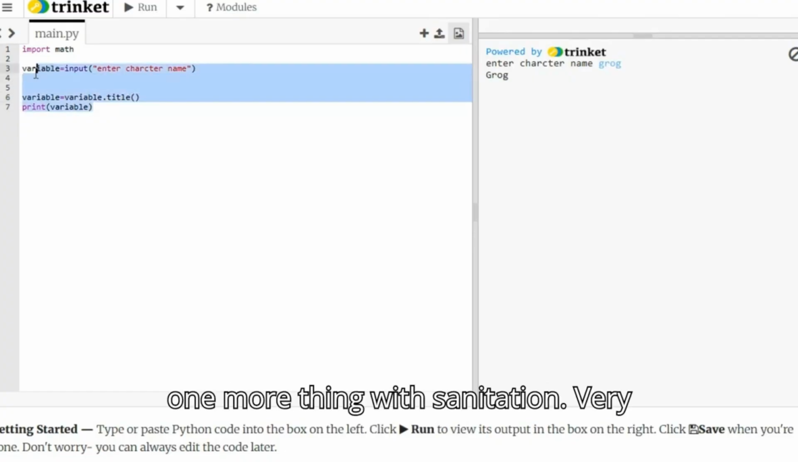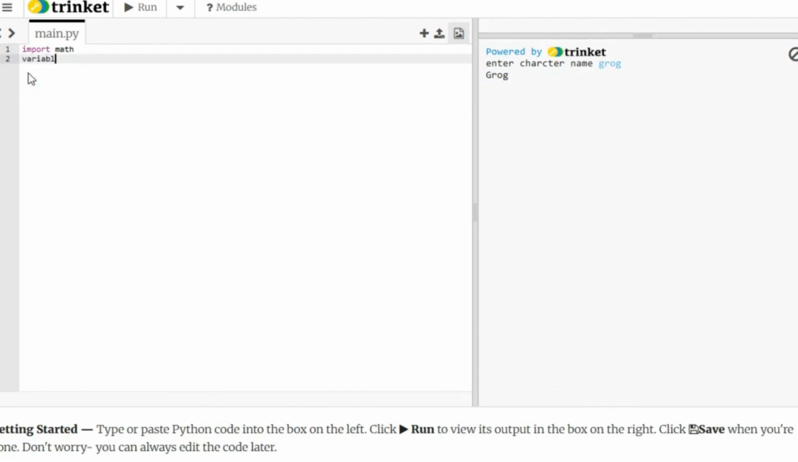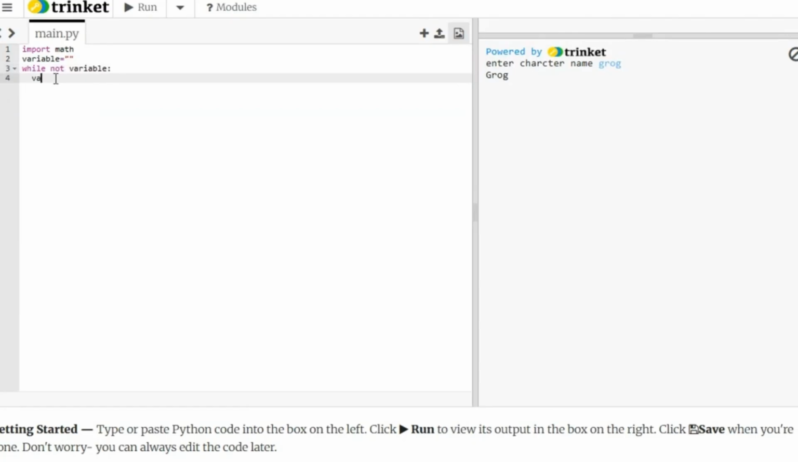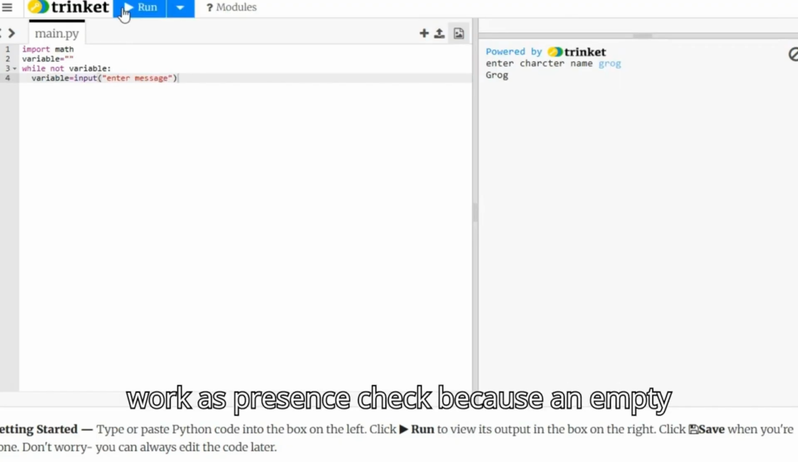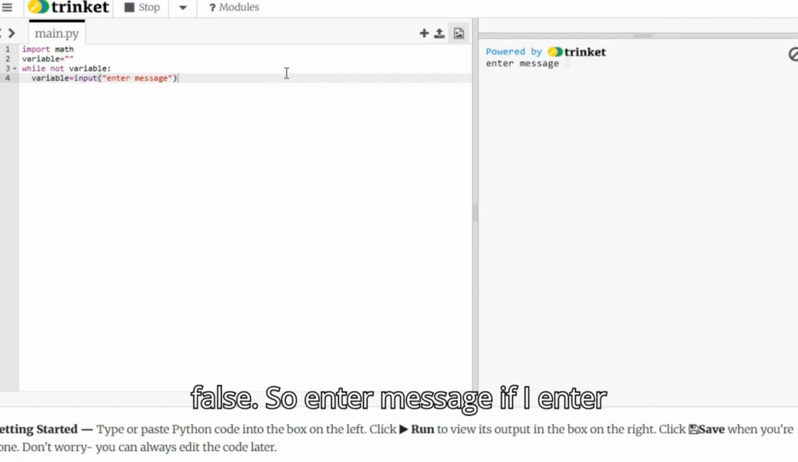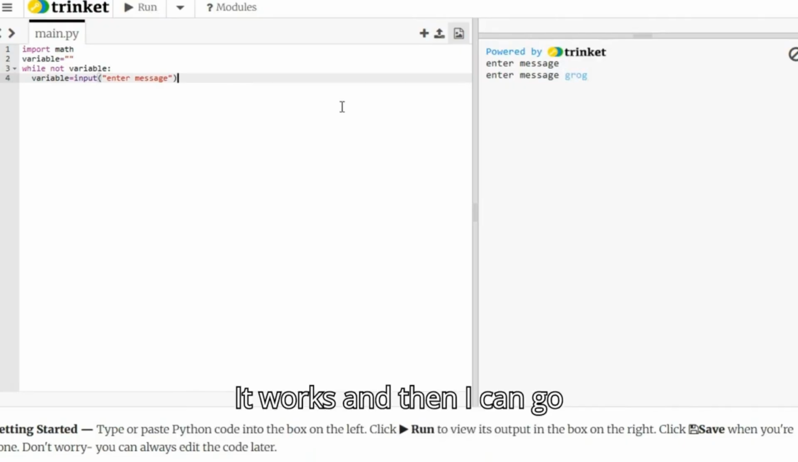But here's one more thing with sanitation. Very rarely will you just have that sanitation. You will also usually have validation with it. So, a simple presence check. Also, yes, this does work as a presence check because an empty string or empty list does also count as false. So enter message. If I enter nothing, it'll ask me to re-input. If I enter Grog, it works. And then I can go through the sanitation.